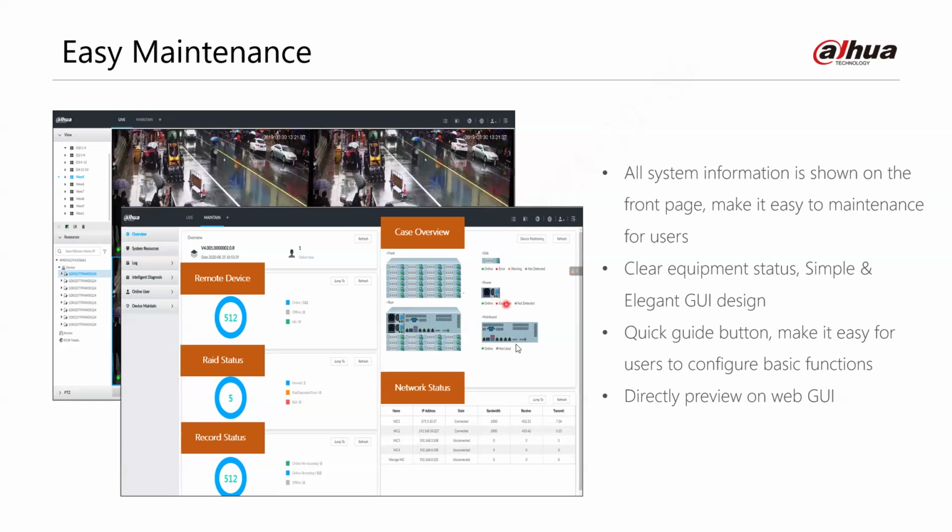The same case again for the motherboard of the device. This is what you're going to get to see at the end of this particular point. So for these, we find that it's going to be easier to keep track of the device performance so that you avoid issues of device timeouts, or, for example, issues with irregular recording of the video footage. So from this point, you can see all system information shown from the front page, that makes it easy to do the maintenance for the users.